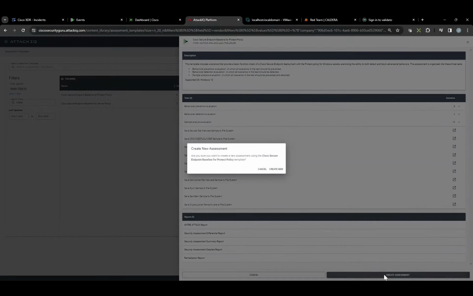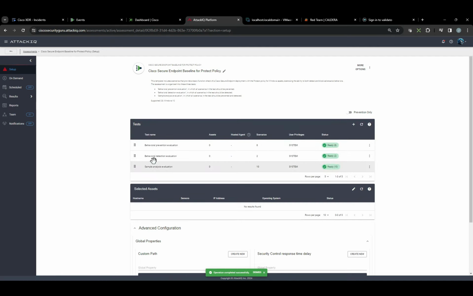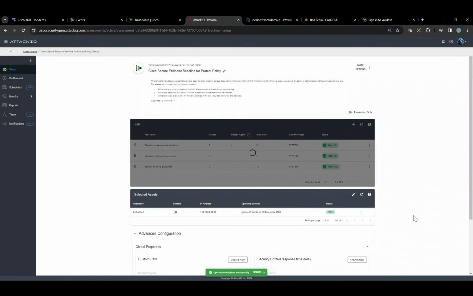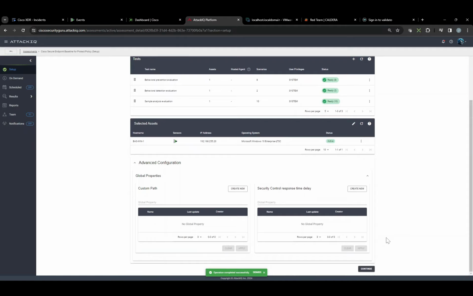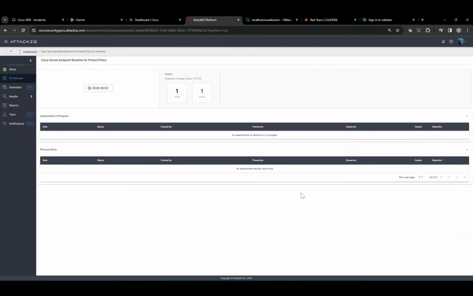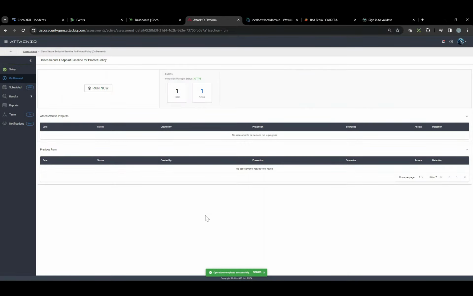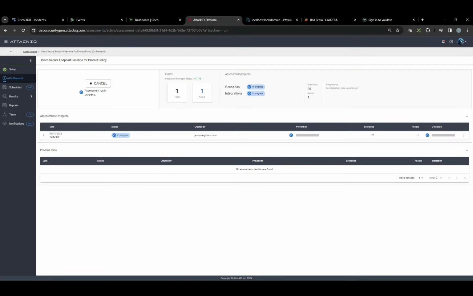We'll create new, and it's going to grab each one of those tests and bundle it in. And we're going to do this test against our asset that has AttackIQ installed. So the agent is installed on our test machine, as well as Cisco Secure Endpoint and the network visibility module. The other really cool thing is you can integrate with AttackIQ. So the findings from things like Cisco Secure Firewall or Cisco Secure Endpoint actually feed back into the platform and let you know.